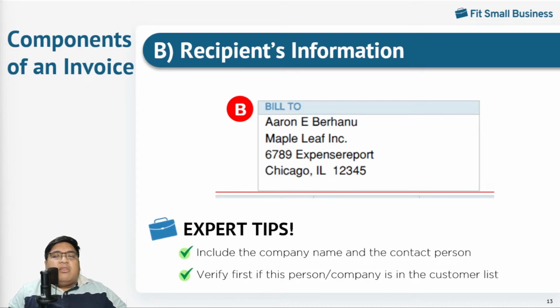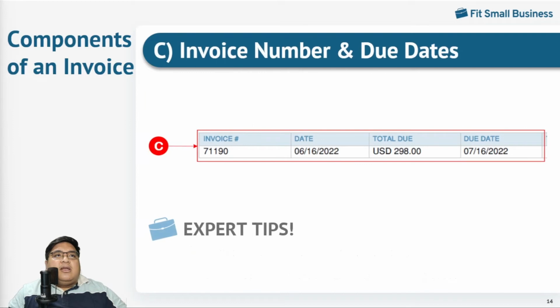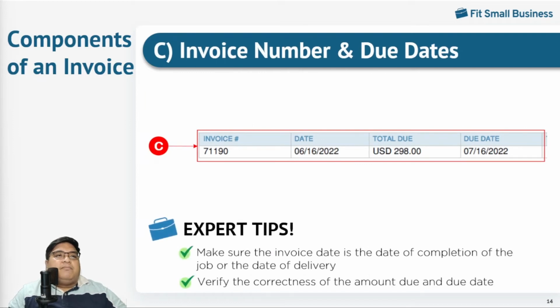Another important thing to consider would be the invoice number and due dates. Devise a unique numbering system for every customer and invoice. This will help both you and the customer track the transactions. However, the invoice due date must be displayed prominently in the invoice so that your customers can see them easily.